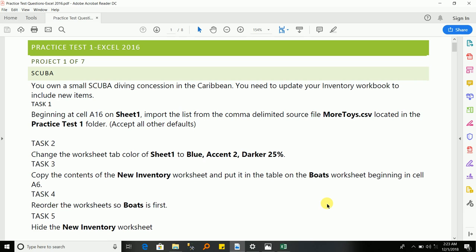So we'll be looking at the first project, which includes a series of 5 tasks. So this is the preamble. You own a small scuba diving concession in the Caribbean. You need to update your inventory workbook to include new items. So you need to understand that the purpose of this project is to help you know how to update workbooks, how to change the tab color, and how to reorder the worksheet within the workbook. So we look at the first task.